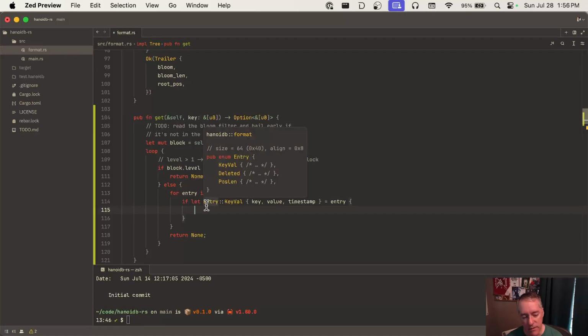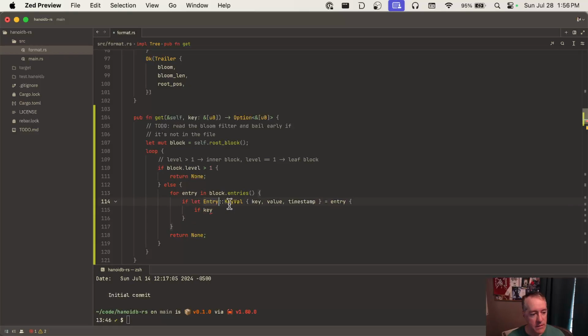So this is a sequential scan. We're not doing any bisecting or anything. In fact, the file doesn't lend itself to binary searching. Unlike BDB, it doesn't have the pointers to the individual keys as different offsets inside the page. So anyway, okay. So we have an entry, and then we will say if key, and here we're shadowing.